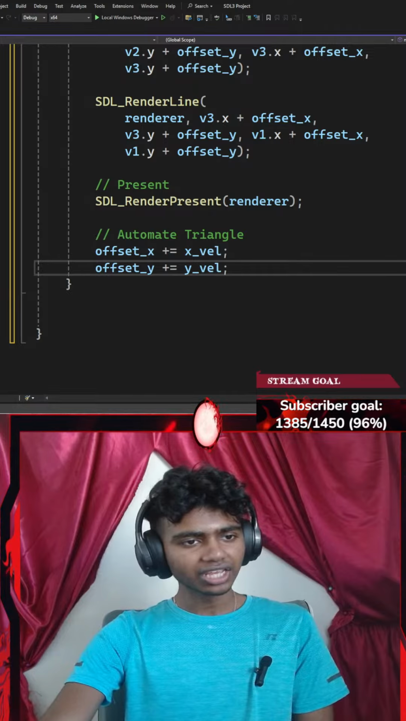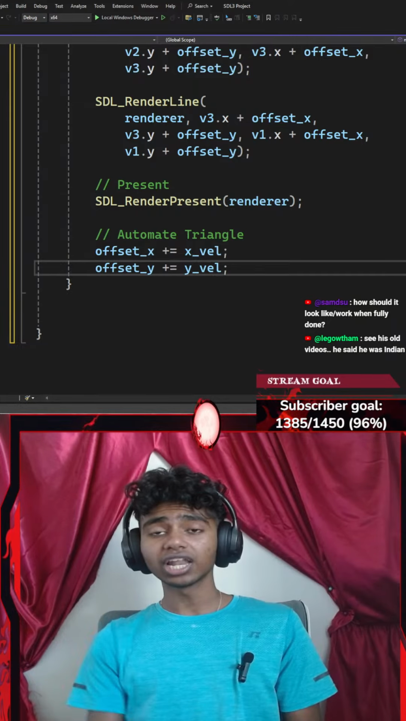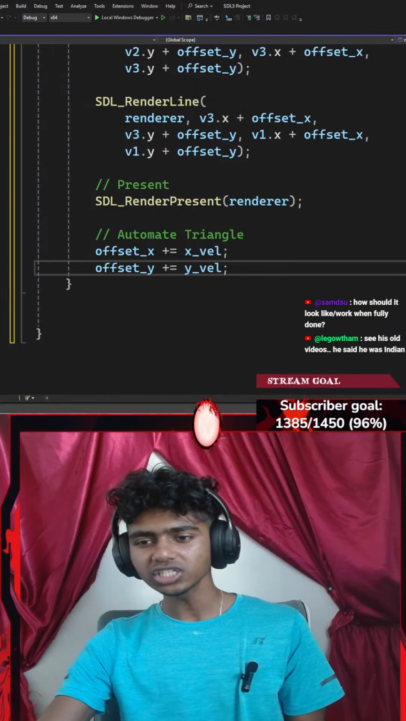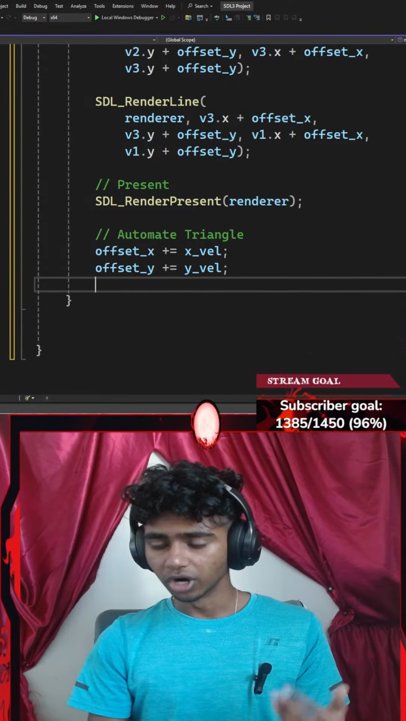How should it look when fully done? Honestly, it should look like a window that has a triangle moving all around the screen and bouncing off the edges. Okay, now that I've added automation, let's add a comment that works on the bounce logic.